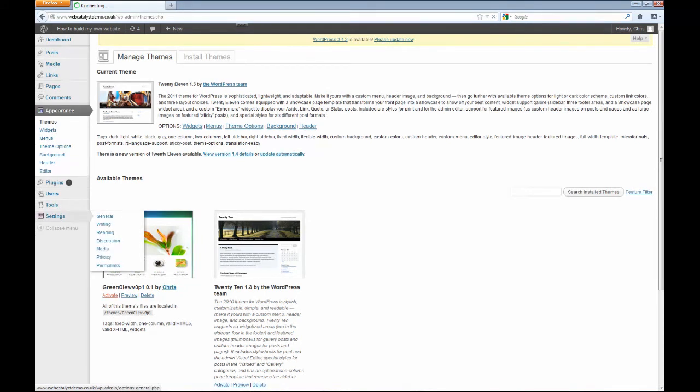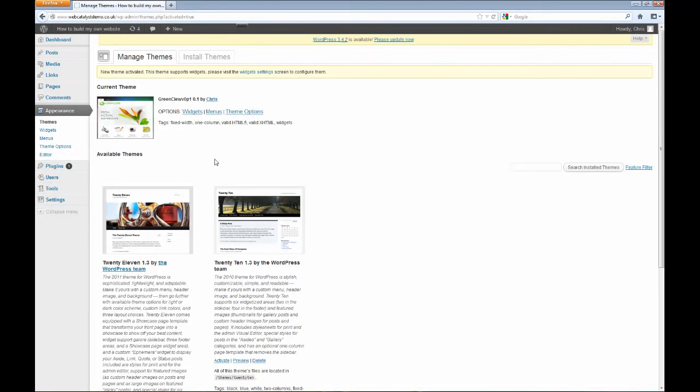Give it a second. Oops, just waved over the menu there, so just leave that for a second. There we go. It says new theme activated. This theme supports widgets, so go to the widget settings section to configure them. Let's not go there yet. I'll teach you that bit later on, but this is just to show you the process of exporting, uploading, and then activating themes.